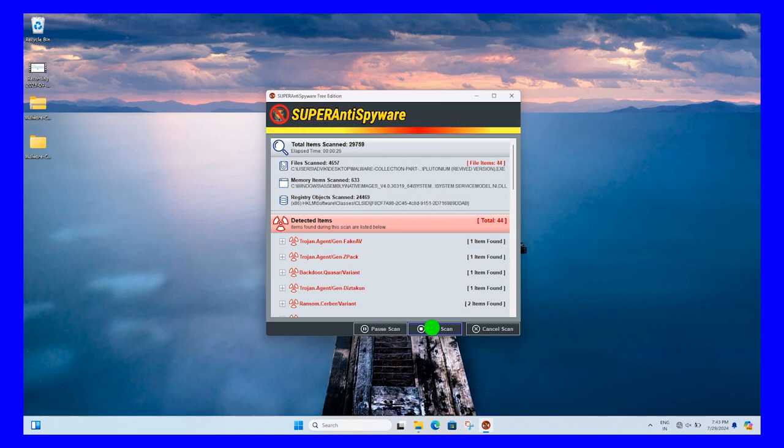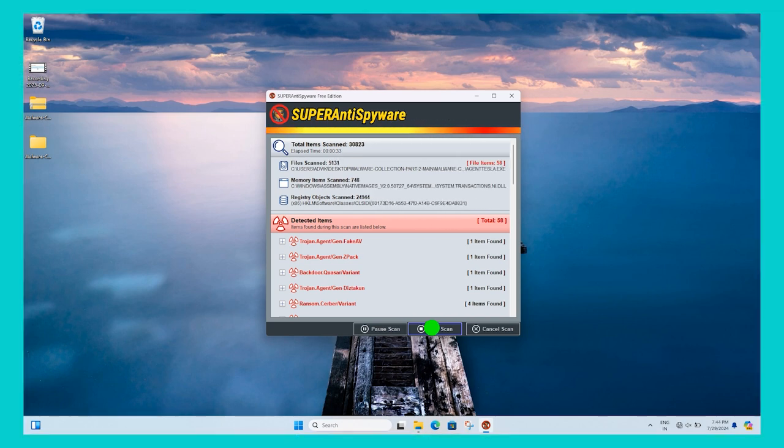Super Antispyware is capable of detecting ransomware, malware, spyware, keyloggers, and the latest viruses. Also, a paid version is available for more security features with real-time protection, but you can use it with any antivirus like Avast, Windows Security, or other full security software.